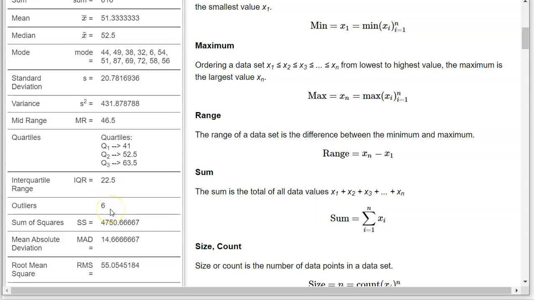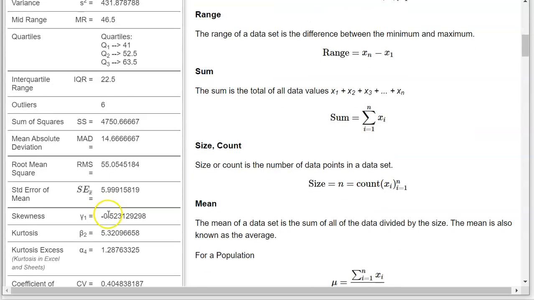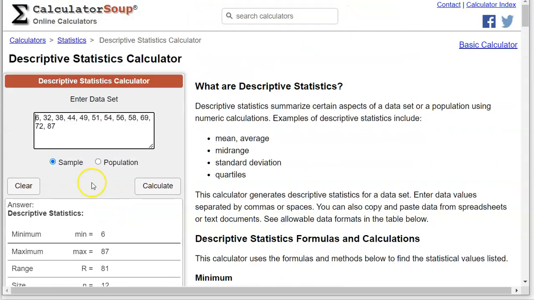And then look, it actually will tell you if there's any outliers. It tells you there's an outlier at 6. So pretty cool there. Nice feature. Now, cool website, Calculator Soup. I'll throw a link to it in the description of this video. That way you can use it. I love it a lot.